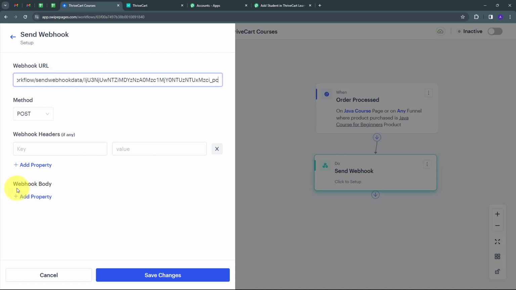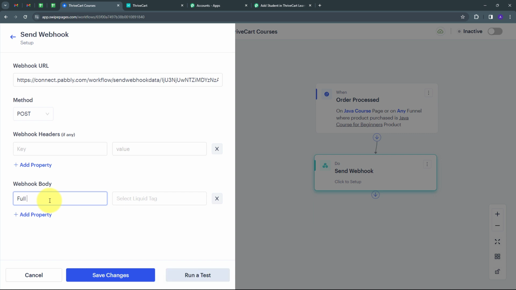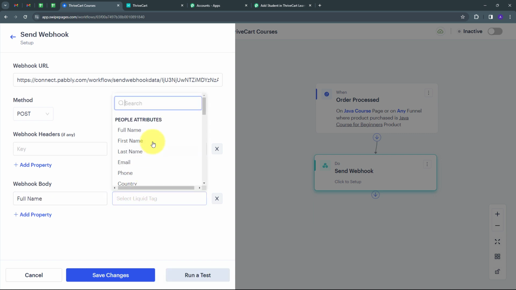And now I have to give my webhook body. So I'm going to click here on this add property button. And here I'm going to use all the details that I want to send as my webhook data to Pabbly Connect. So I'm going to add those details in the key and tag value. So I want the details of the order. So I'm going to add all my keys and tags here. So my first key is going to be full name, and I'm going to select my tag. So I'm going to click here and select this tag of full name.